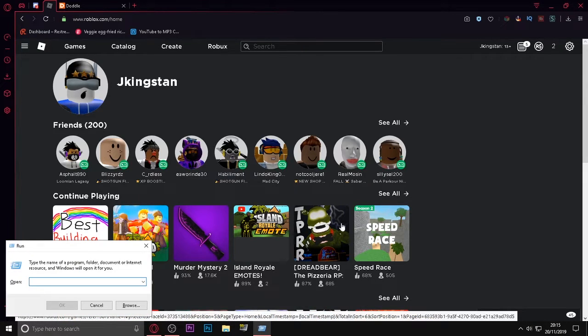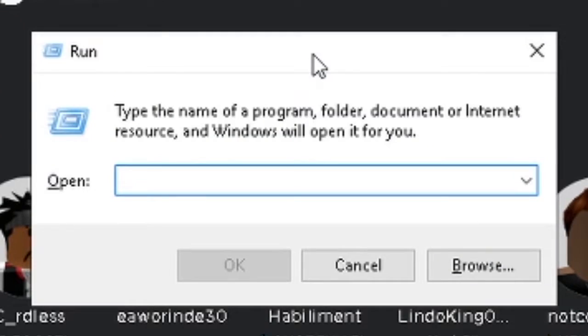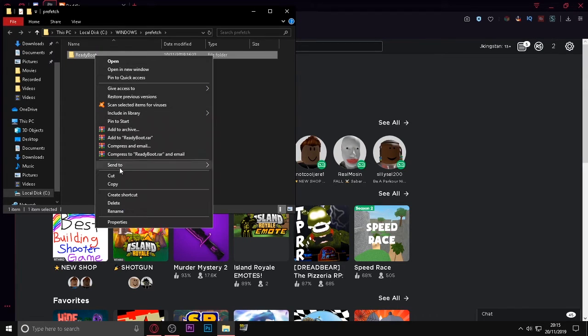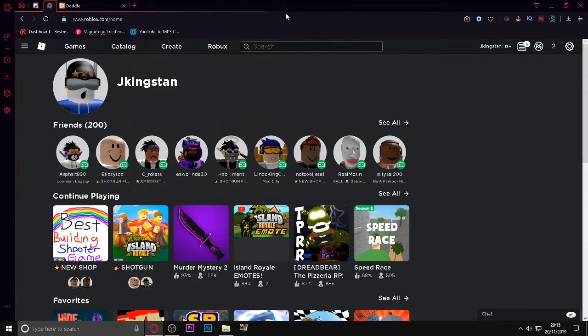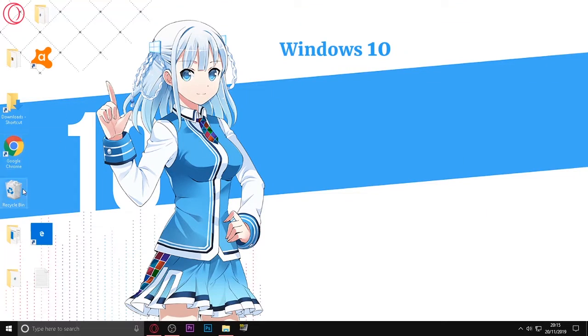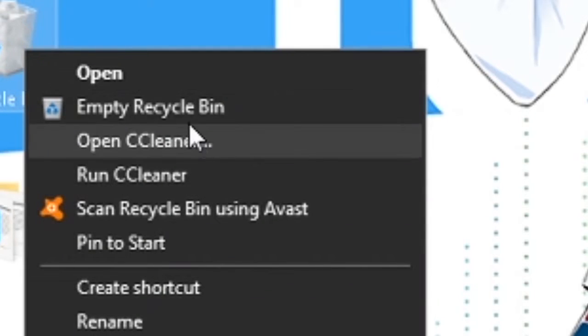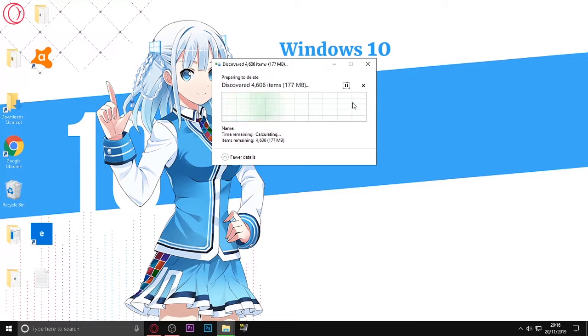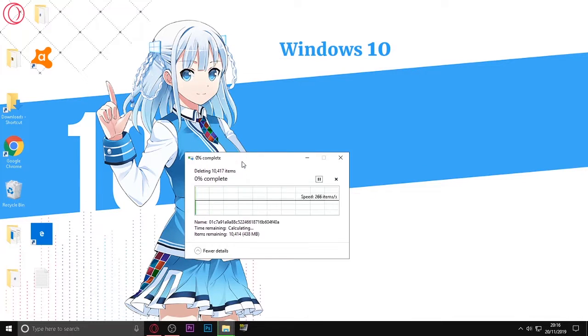Another one: do it again, prefetch, enter, and then delete it. I think you can delete this one actually. Then make sure you go to your recycle bin, empty the recycle bin, and then you empty it out. This makes you have less lag.